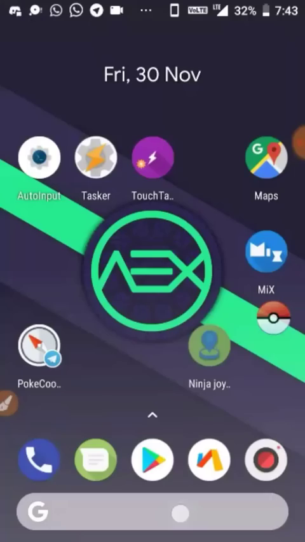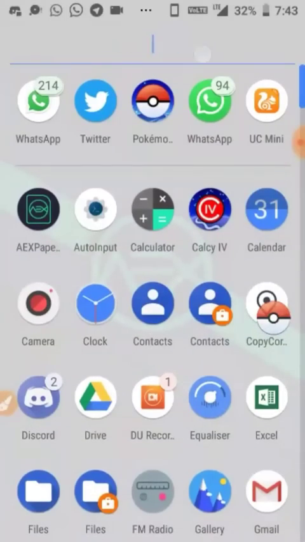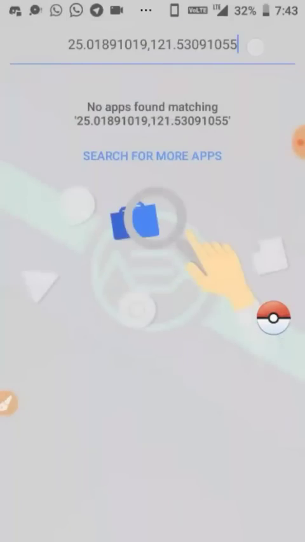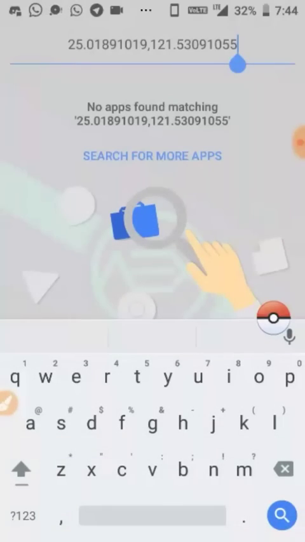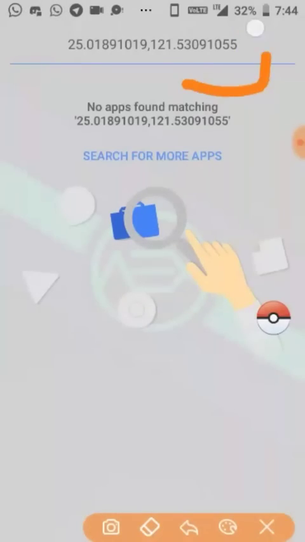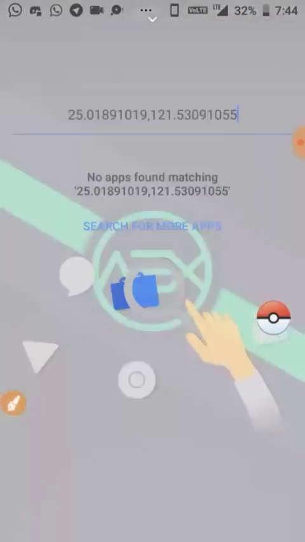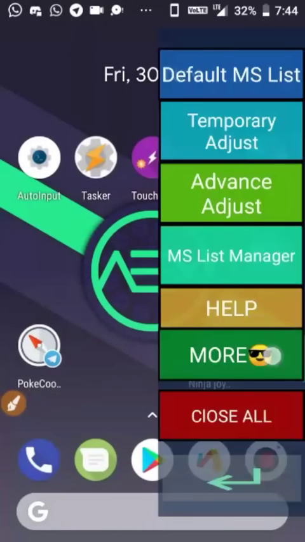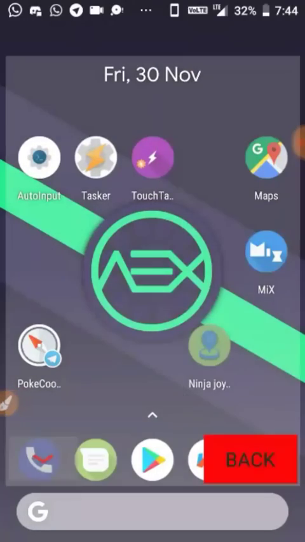You can see 1055 at the end of the coordinate. I have just clicked on view details. After clicking on view details, I will get the coordinates directly into my clipboard. So I need to paste it in my spoofing app, and I will directly teleport to the coordinate easily.